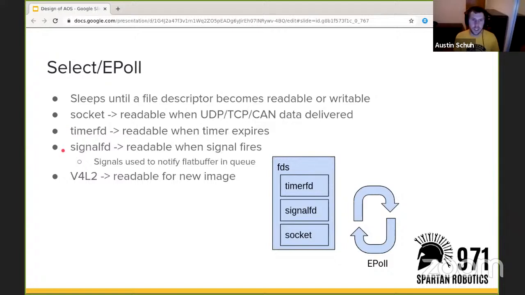And then a signalfd. So whenever a signal fires, we can make a file descriptor become readable. This lets us have our publisher poke our subscriber and say, new data, go look in the queue. And then another fun one, V4L2, the Video for Linux 2 subsystem, will give you a file descriptor that becomes readable when a new image is available. So we can open our camera and get a file descriptor and be notified when there's a new image to process. So then how does this fit into our system?